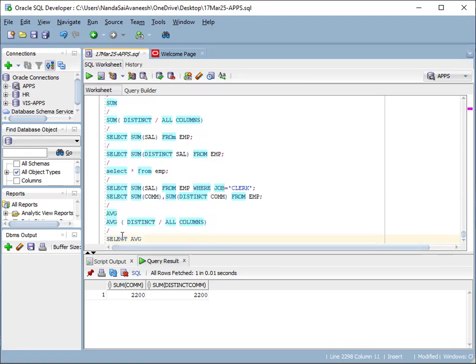Select average salary from EMP. Suppose only distinct: average of distinct salary. That means duplicate values will be omitted here. That will not be considered. The remaining values it will take the average of.